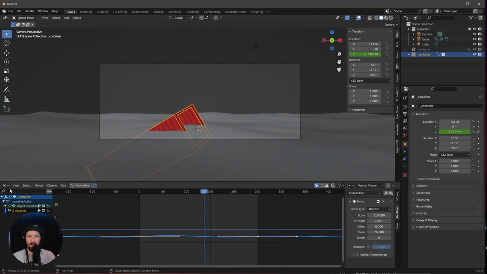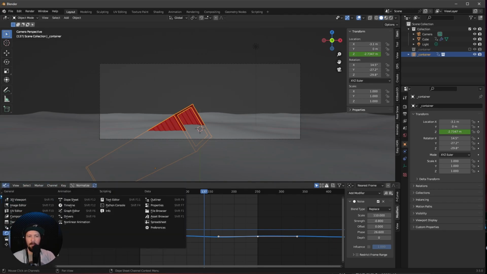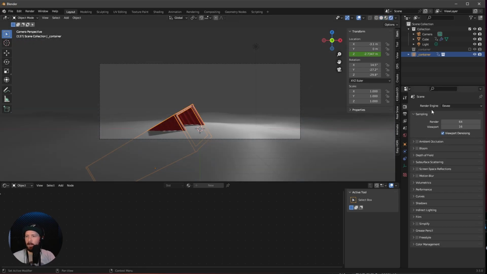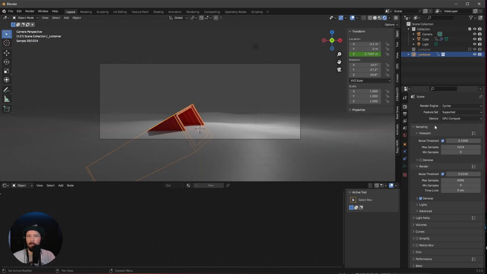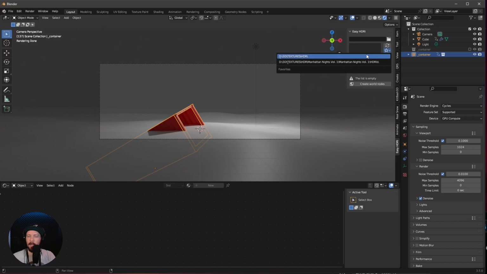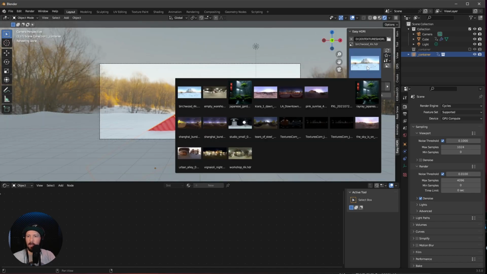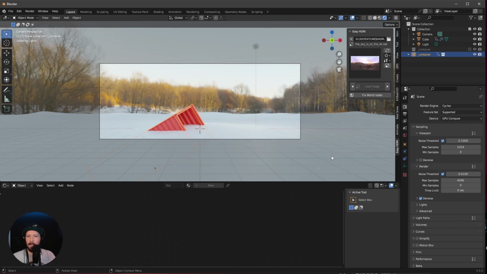Now let's do some shading. I want to change this to the shader editor. We can go to rendering and I want to change this to GPU compute. First let's add an HDRI. I want to use the Easy HDRI plugin. I will put a link into the description for this one. Now I want to select my favorite HDRI folder and press create. And I want to go with the sky is on fire.